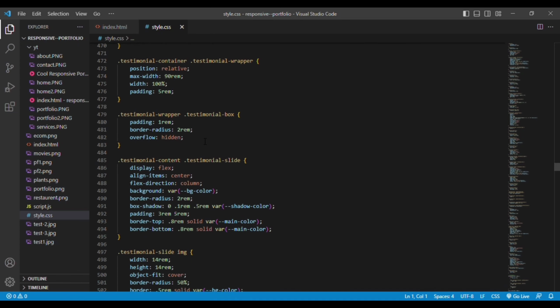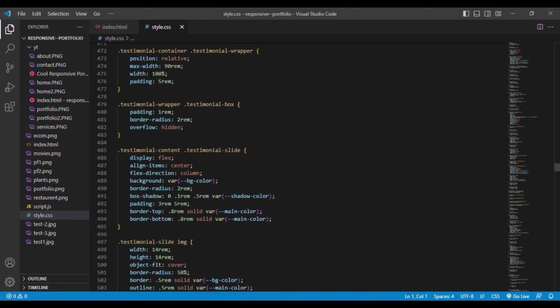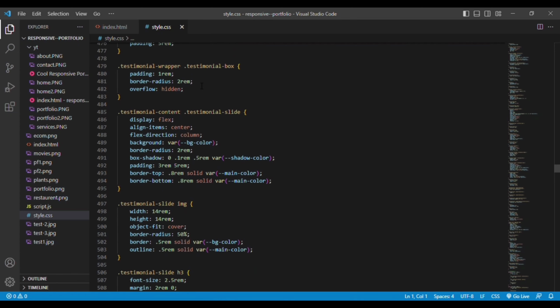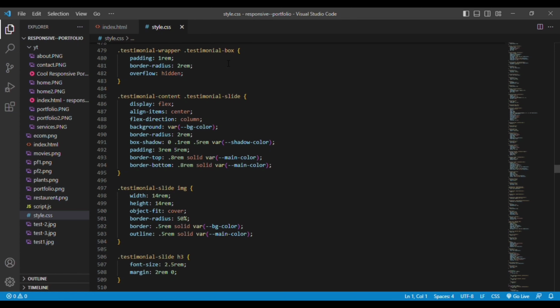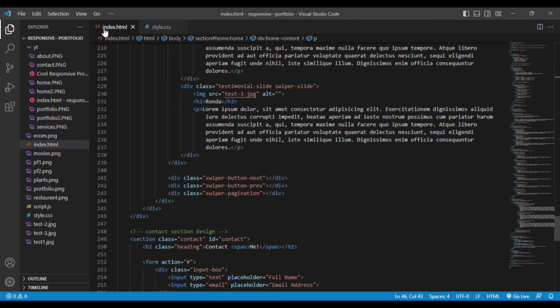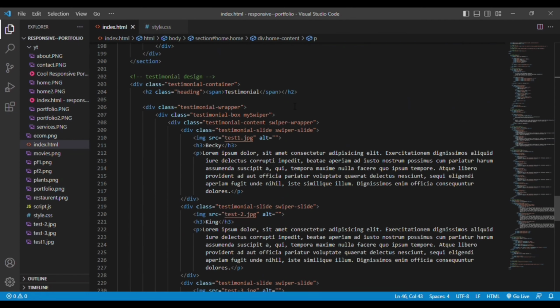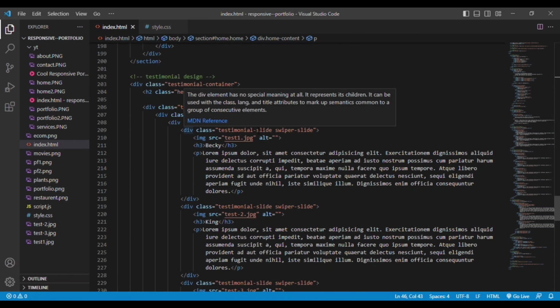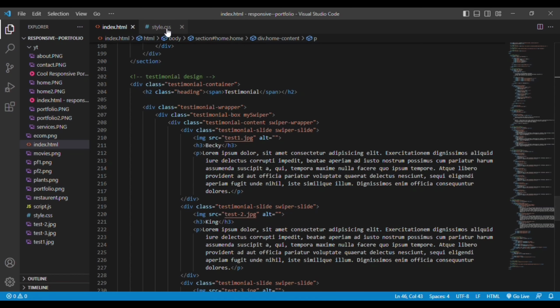Then you have testimonial wrapper, which is position relative. Max width is 90rem. Width is 100%. Padding is 5rem. Then we have testimonial wrapper, testimonial box. You can see the testimonial box. This is the main div that contains all these elements.